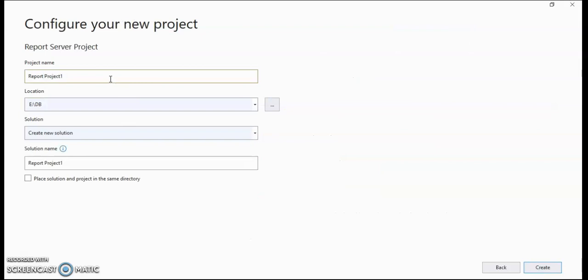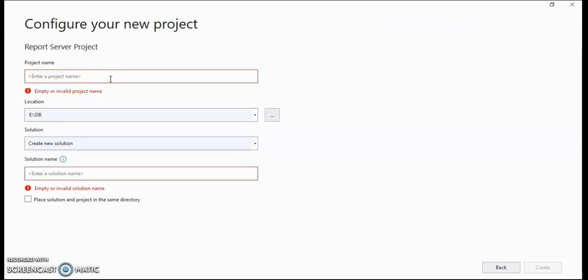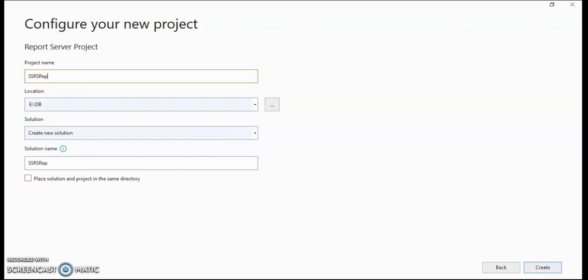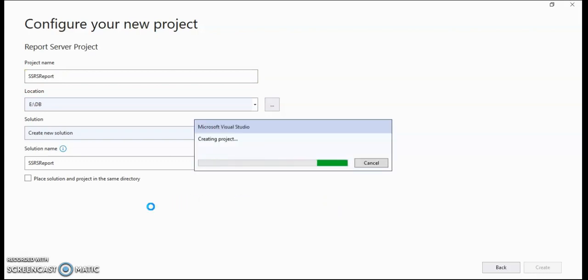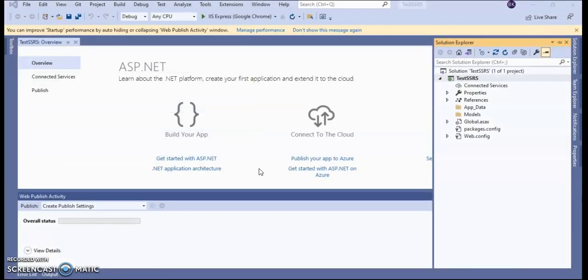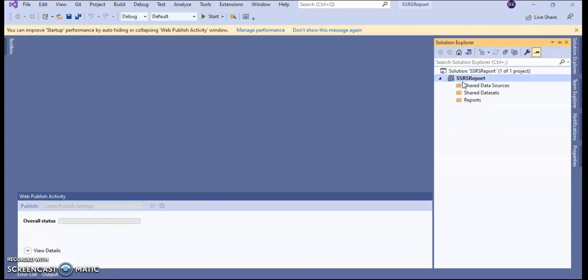The report project name, I'll give SSRS report, and I'll create the solution in this location only, creating a new solution. So just create it. So now I have created the SSRS report solution, and from here we can create a new data source and data set and new reports as well.